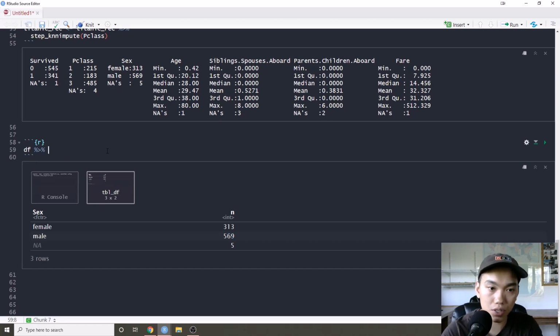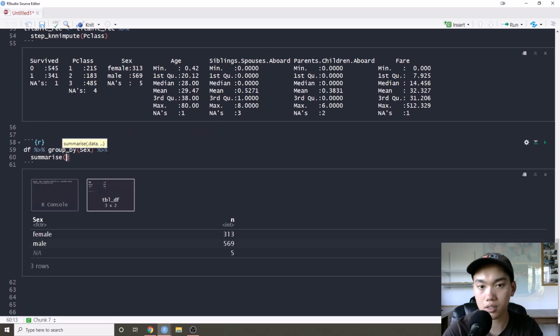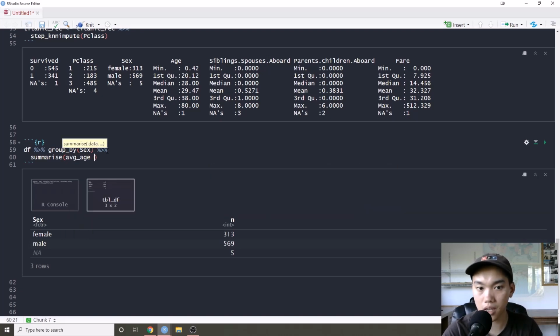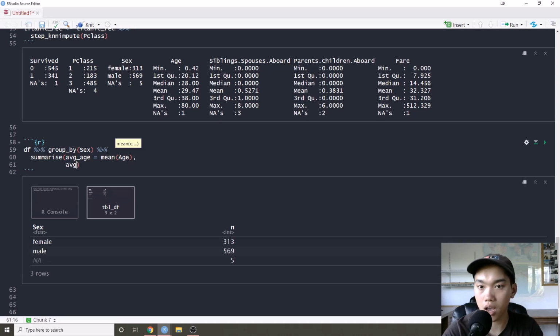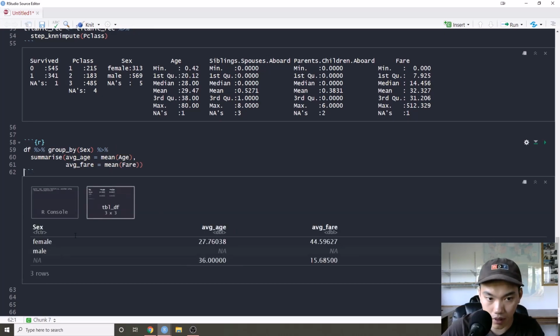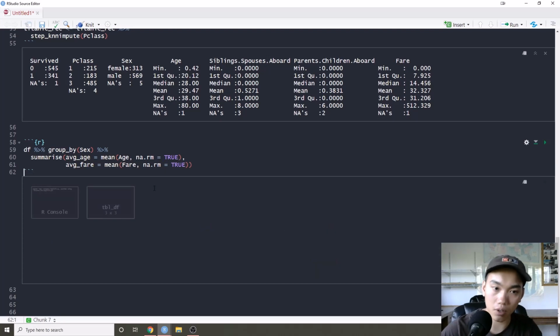One thing that we should do is just do a group by sex, and maybe do a summarize and say, maybe an average age equals mean age, average fare equals mean fare. So we're gonna do that. We can see the na.rm equals true. Okay, cool.